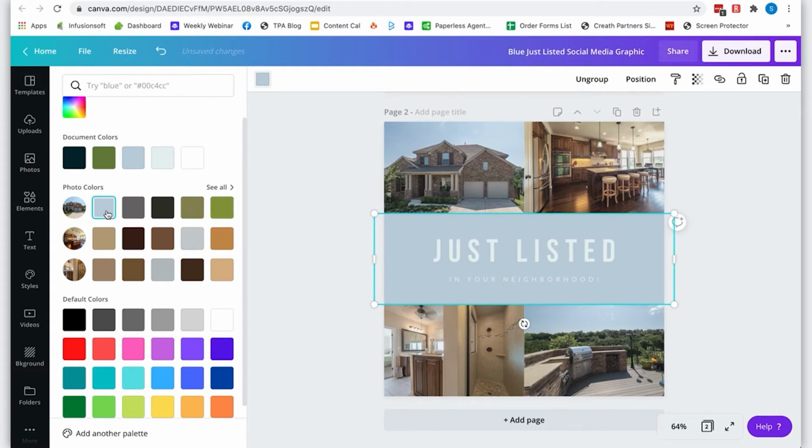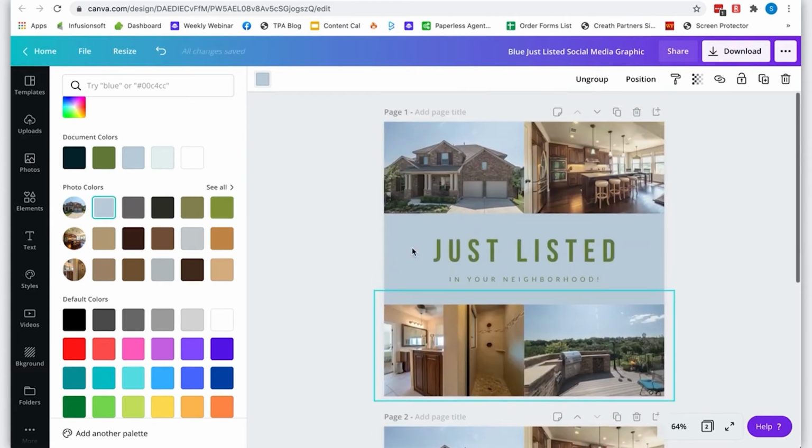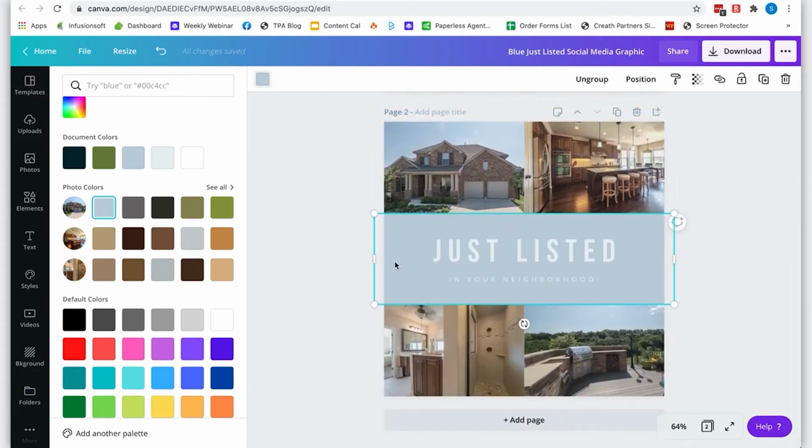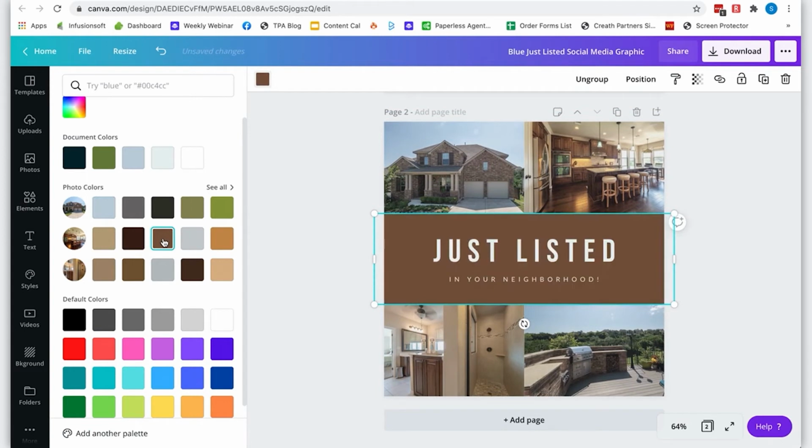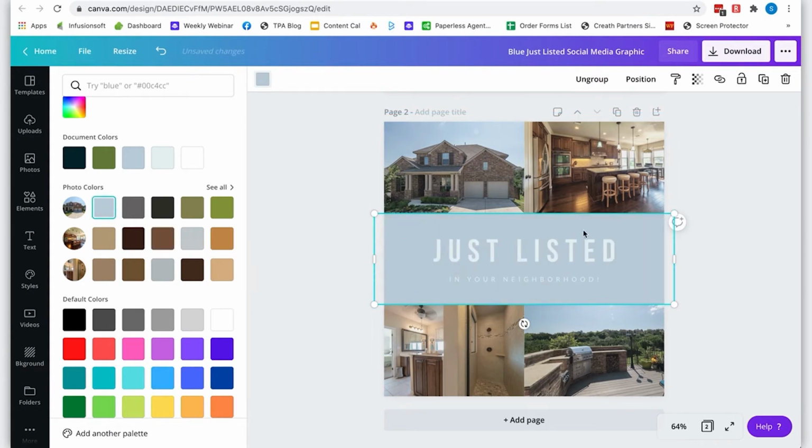In the original example, I chose this blue color, as you can see, and I changed the font to green. I'll show you how to change the font in just a second. Let's go through and see the differences that it can make just to change the color in your graphic. So see, when I pick green, some of the greenery from these other images pulls out. When I pick the brown, some of the brown from the hardwood floors in the kitchen pulls out. I'm going to stick with this blue because I really think it pulls out the view from this photo down below.